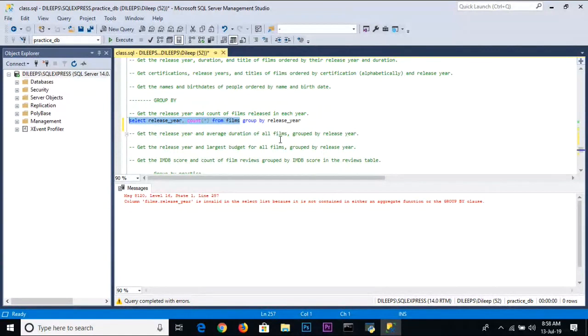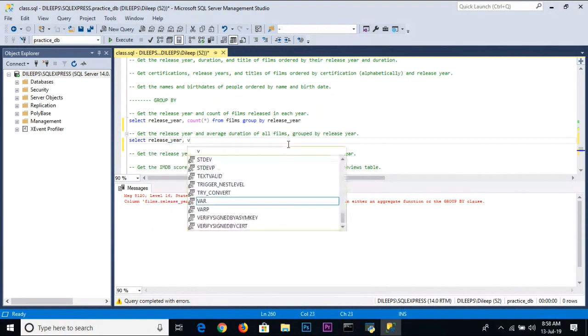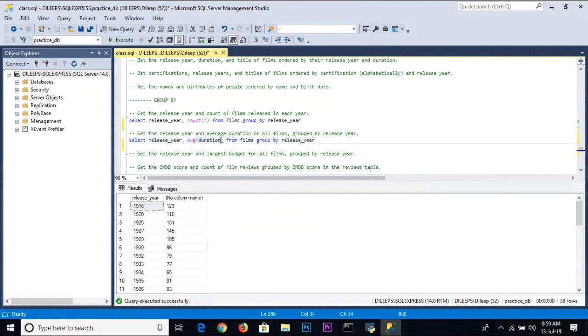Okay. See here, get the release year and average duration of all of them. So how can I do that? SELECT release_year, AVG(duration). On what basis do we average the duration of the films? If I say GROUP BY, it will compute the average duration of the films for each year. So if I execute this, see, this is the average duration. I can alias it as average_duration. If I execute this, apply, see, release year and average duration.